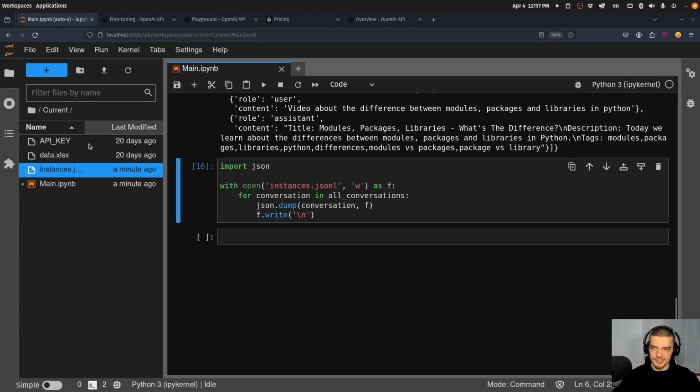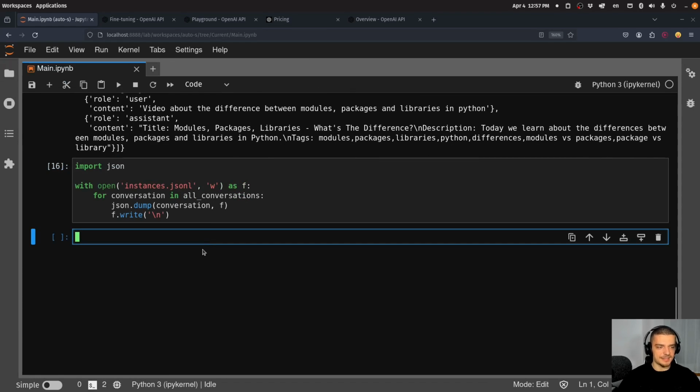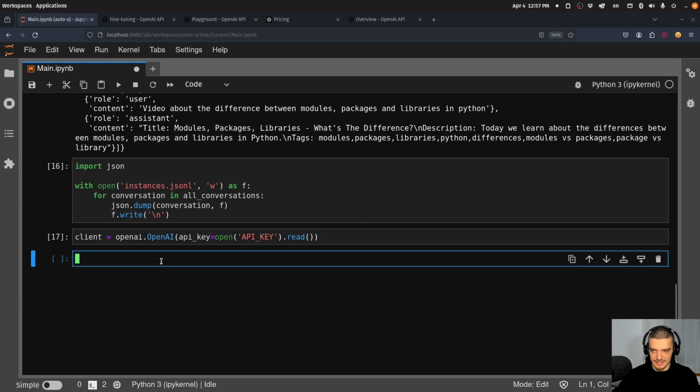In my case here, I stored it already in a file so that I don't have to show it in the video. I just have to load it from the API key file, and then I can pass it to OpenAI. And I do that the following way. Client equals OpenAI.OpenAI like this. And the API key is equal to open, and then API key read. So I get the file, I read the content, I pass it, and then I have an authenticated client.